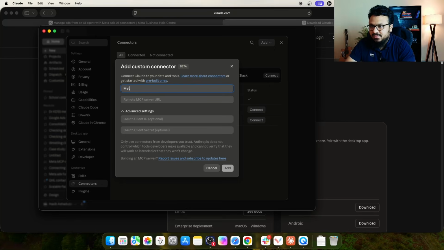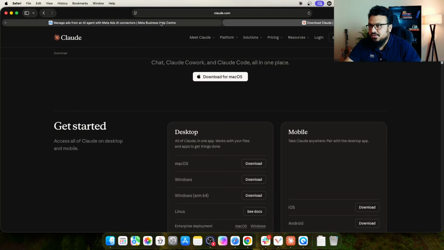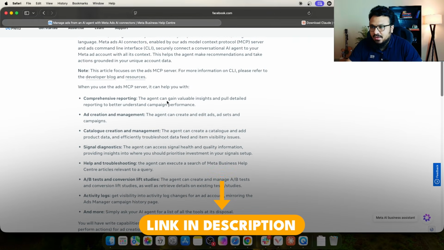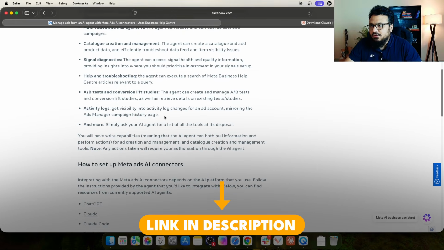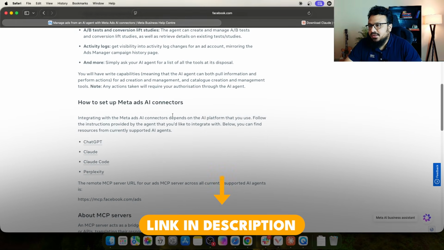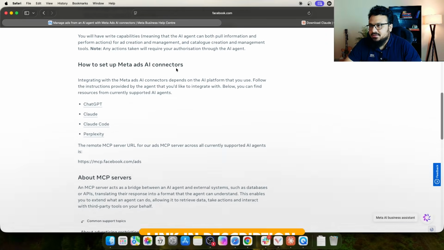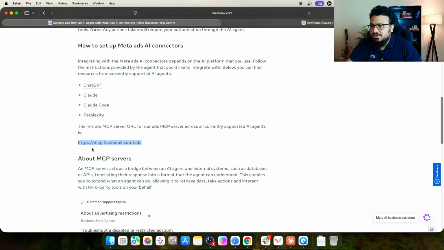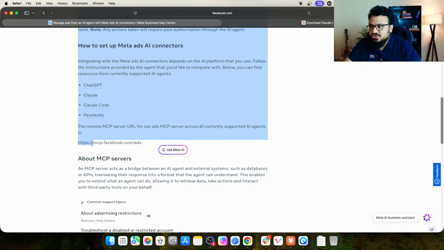Now you will give it a name, Meta ads or Meta MCP. And here we will go back to the document. By the way, this article will be found in this video's description. So go ahead and open it, and you can see for yourself what the operations are and what you can do with it. If you come over here, how to set up Meta ads AI connector, what we are going to do is copy this, because this is the MCP server URL. If you don't want to copy and paste, it's fine. It's very simple. mcp.facebook.com/ads. Don't forget the HTTPS.